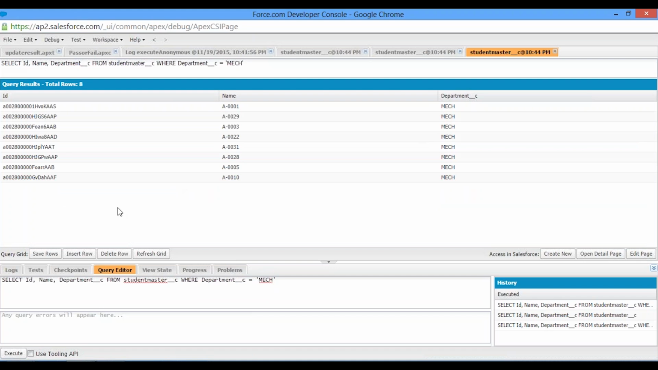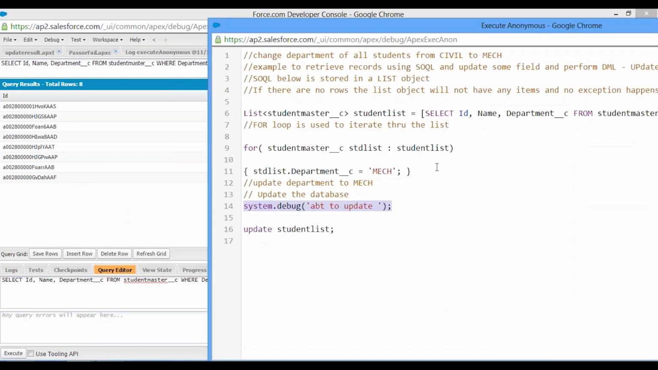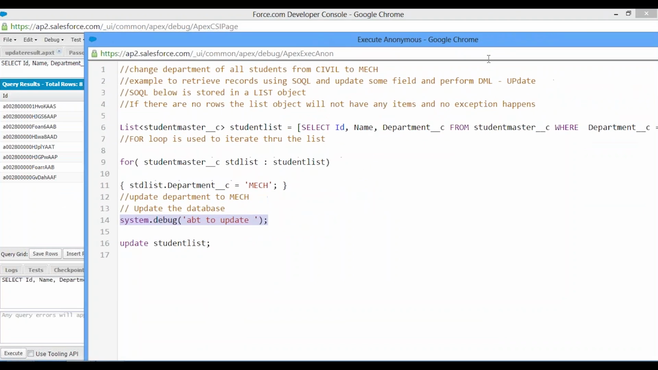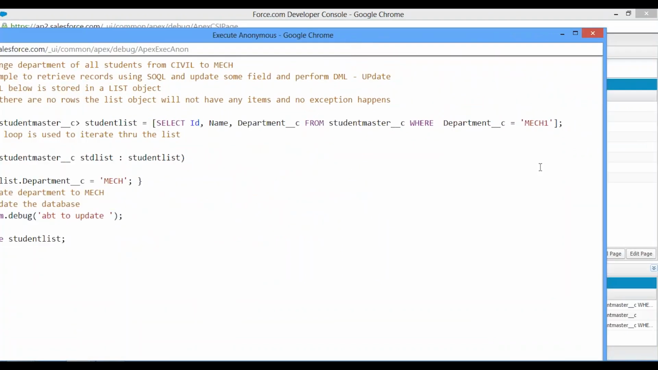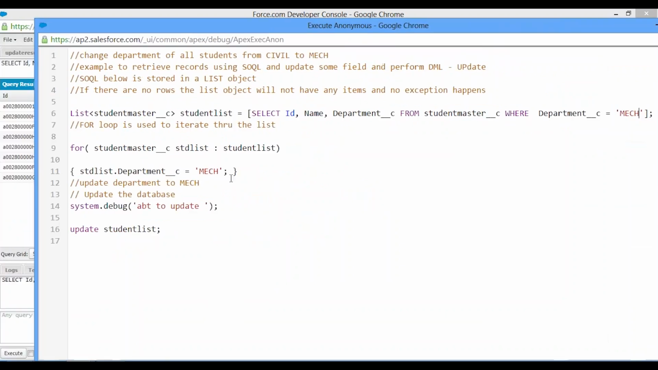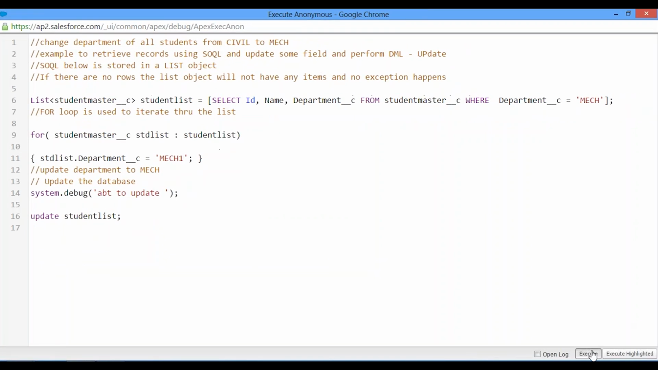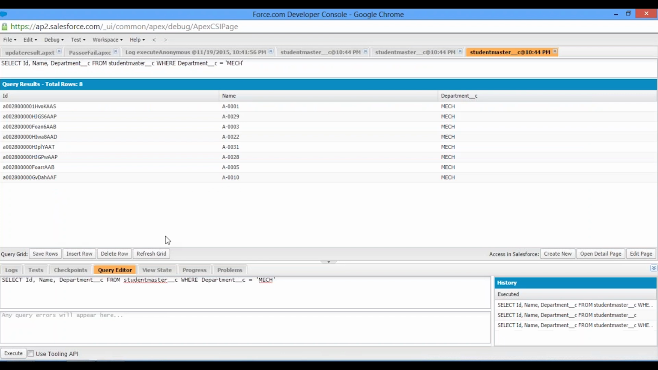So let me just go to my code and I'll make a small change here. I'll just make a small change here. I'm just making it to mech. So get all the values with mech and make them mech 1, right? I just want to see what happens, right? So if I execute this piece, let's see what happens. I'll just run the query again.